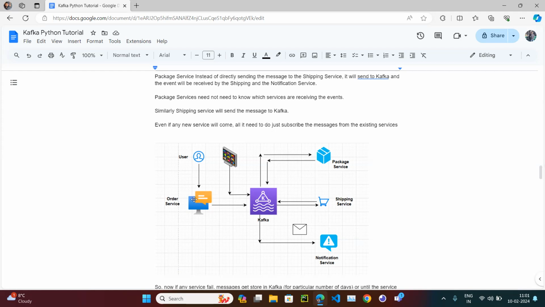Now the order service processes the order and says my work is done. If the monitoring service needs the logs, it just takes them from the central repository. The package service says my work is done, I am sending the message there. Same with the shipping service. If any microservice, whether one or 1,000, needs details, just get the details from Kafka. I am not going to send the details to each individual microservice.